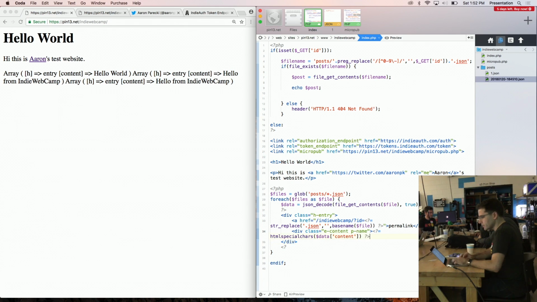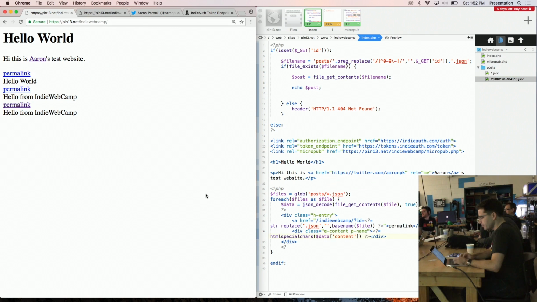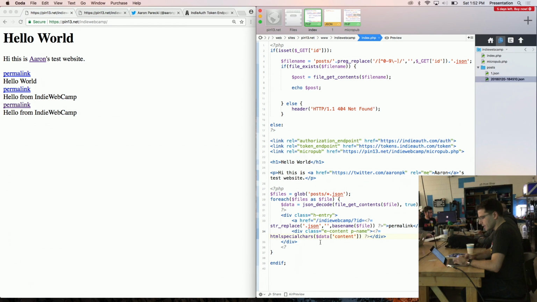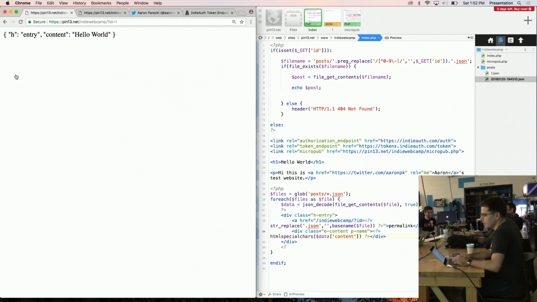And our homepage should look like a little blog. Look at that. Pretty ugly, but it works. Now we can click on Hello World. Cool. We have a little blog now.